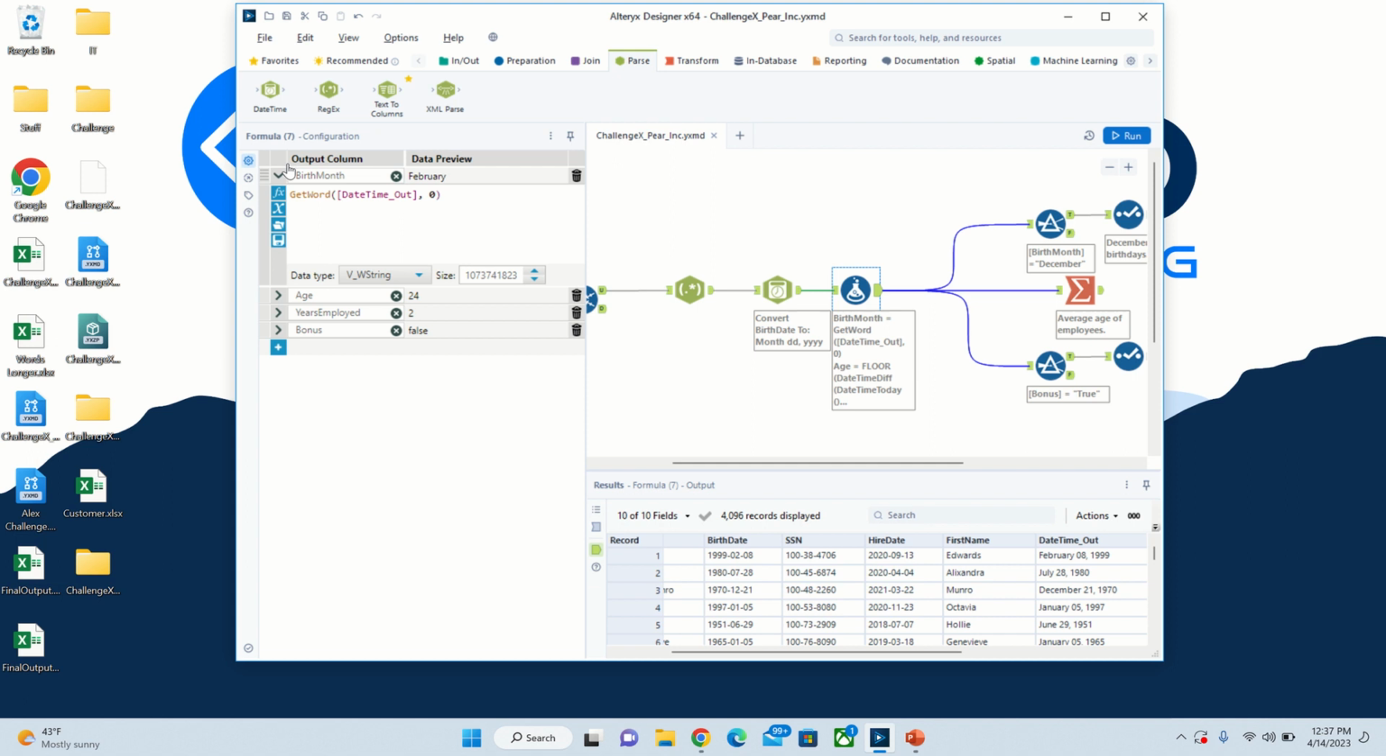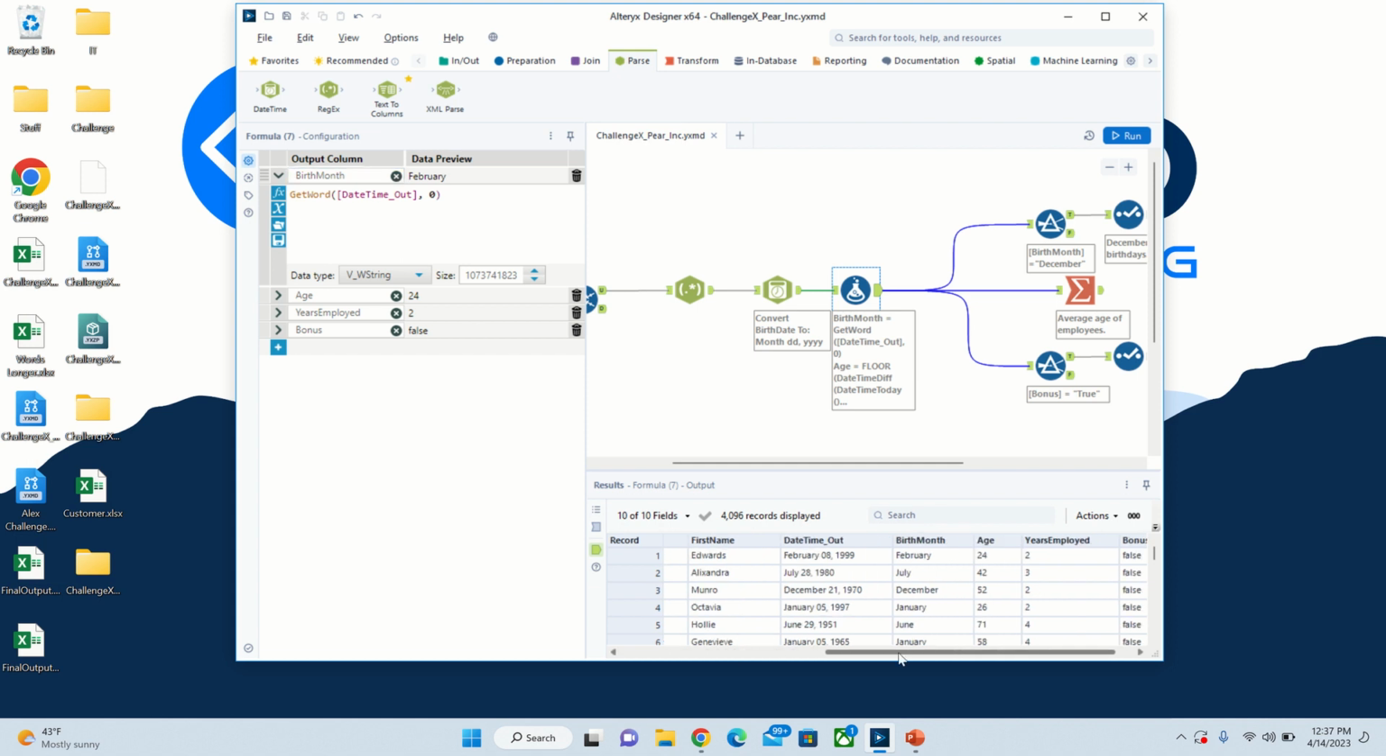Then a Formula tool, four formulas in here. So the first one, we want the birth month of each employee. What I did is a GetWord formula based on the DateTimeOut, which is the column that I got from the DateTime tool. And then a comma, 0. The 0 means that it's going to be the first thing here, so it's going to be the month.